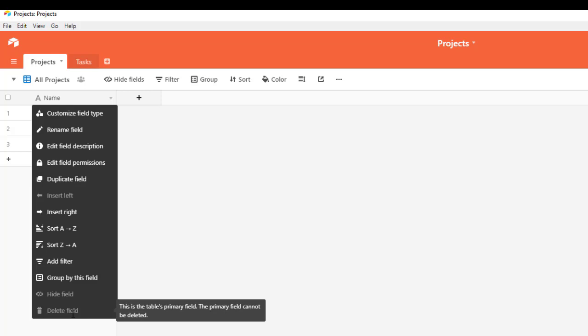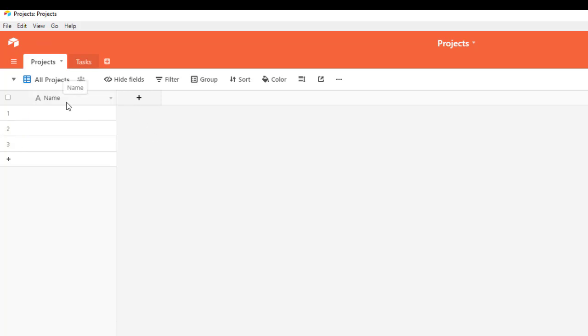Anyone that knows and works with databases knows you have to have a unique identifier, a unique field. So Airtable pretty much mandates that the first field is a primary field. So you have to work with it. You can't delete it. It's what's unique. So they enforce it. So we're going to leave it as name. So this could be our list of project names.